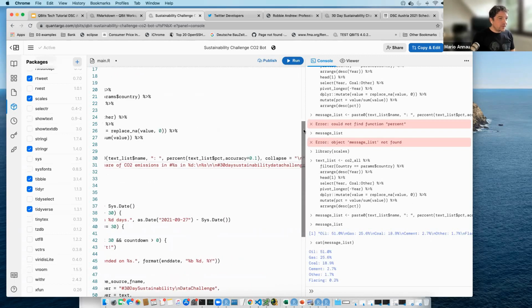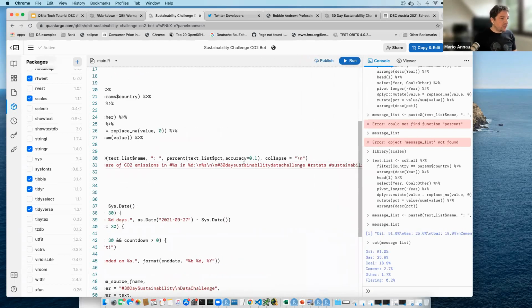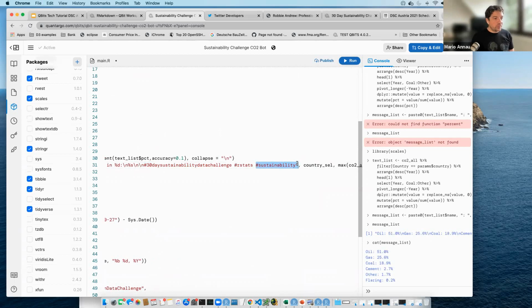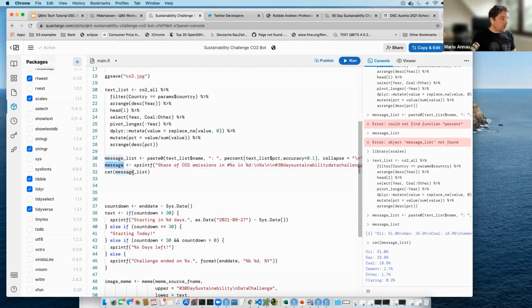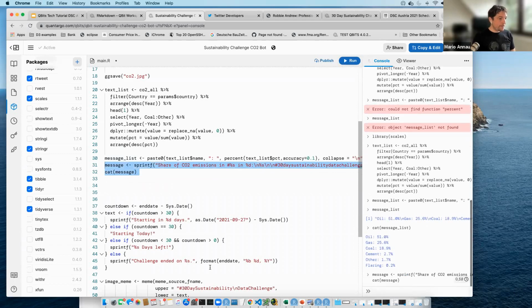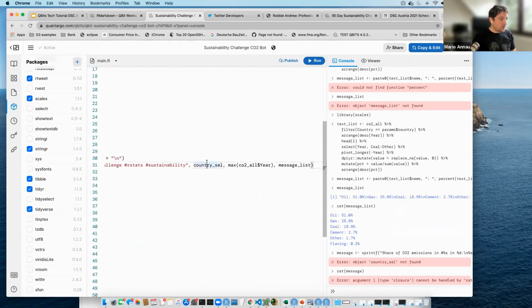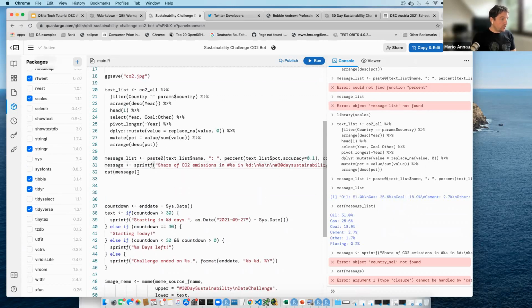So if you tweet something, if you want to participate with the challenge, just make sure to also include the hashtag 30-day sustainability data challenge, also the rstats hashtag and the sustainability hashtag. So just to make sure that you maybe gain more followers or more people see what you're actually doing. So let's see how this looks. So again, it's not country cell, but params country. I'm just changing this.